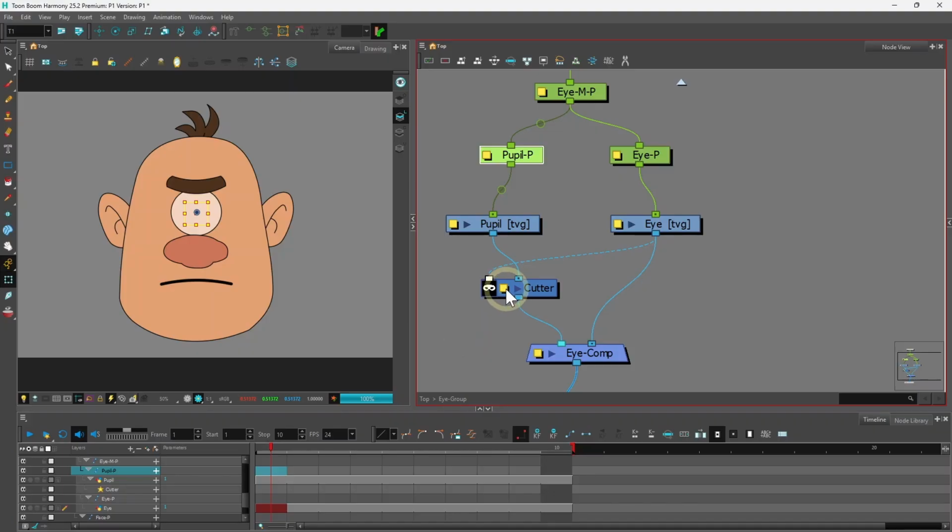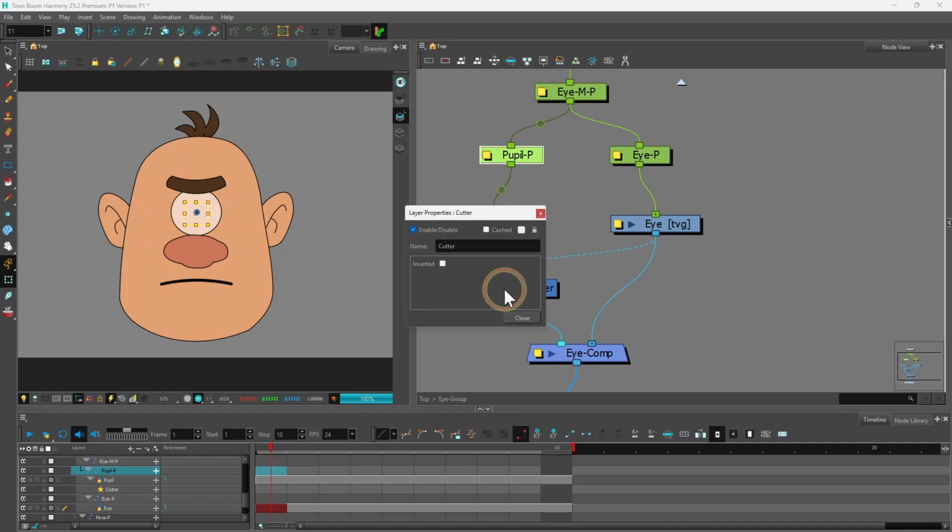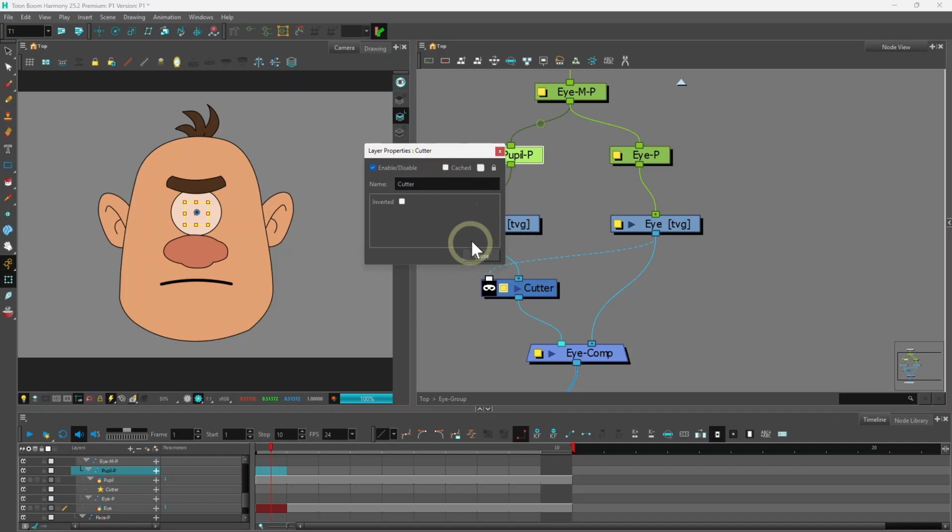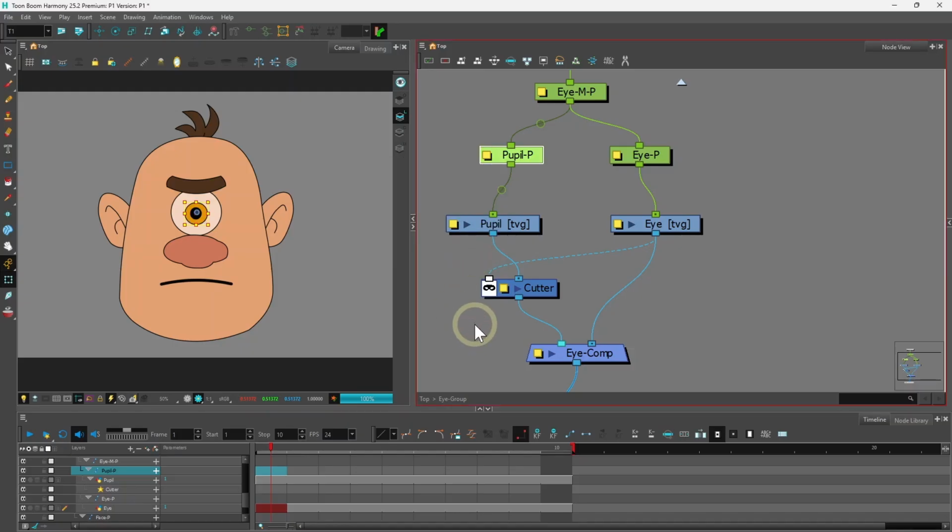So in the cutter node, we have this yellow icon. We can click on it. This will open the properties for the cutter node. And we have one option in this, which is inverted. So I will enable this. And once I enable it, I can see the pupil.